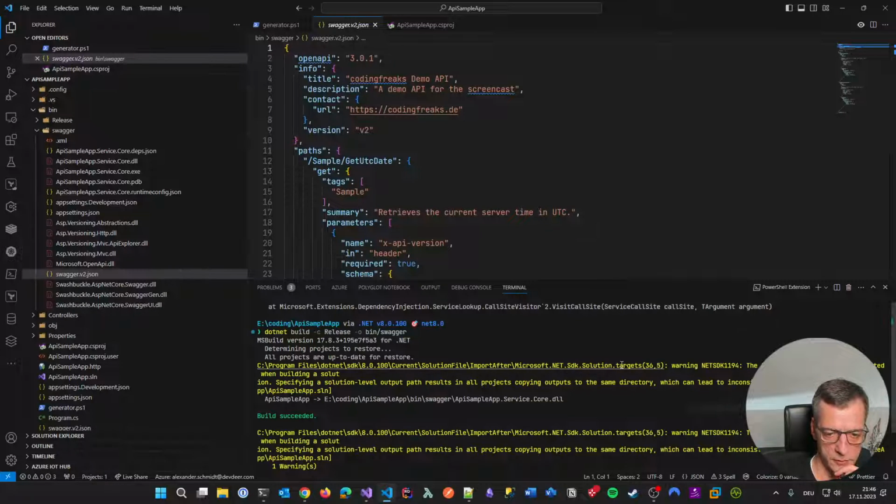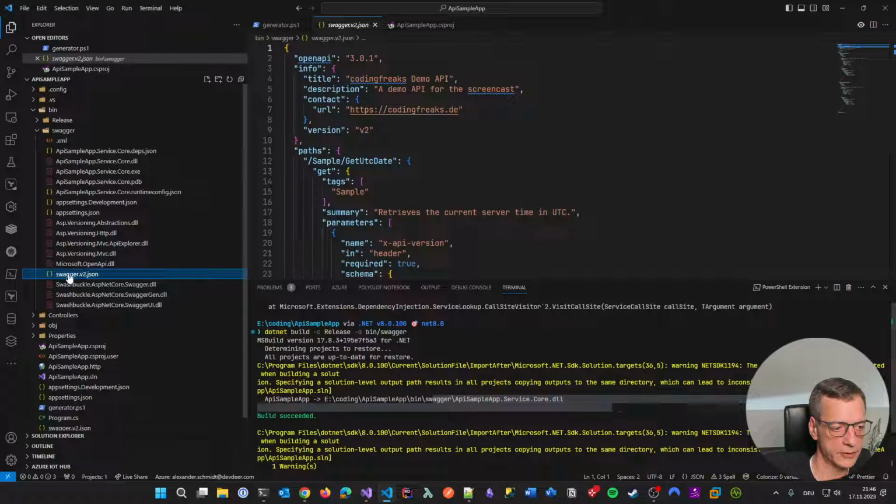Solution warning: the output option isn't supported when building a solution. Specify solution level output paths in all projects. I'm not building a solution. But anyways, bin Swagger this. I don't know where this is coming from. This is new to me. Interesting. Second of all, where is my XML?